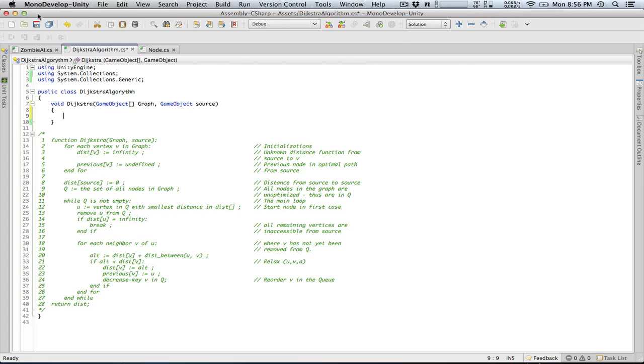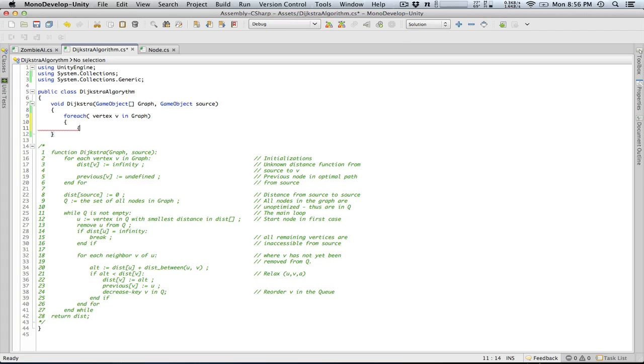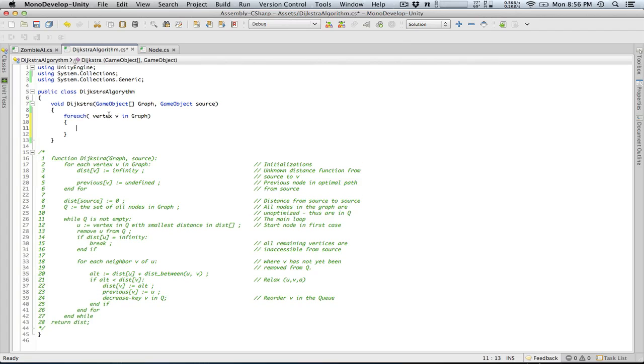Yes. As I said, this is kind of an involved process, but it's not terribly difficult. So for each vertex v in graph. So for each is one word in our language. We need to put brackets or parentheses around here. We need to get rid of that little thing. I'm going to go ahead and fill out the empty case here for us. And then, so we want vertex of v, so we're going to just say game object v in graph. All right. So that's line 2. That was an easy one.